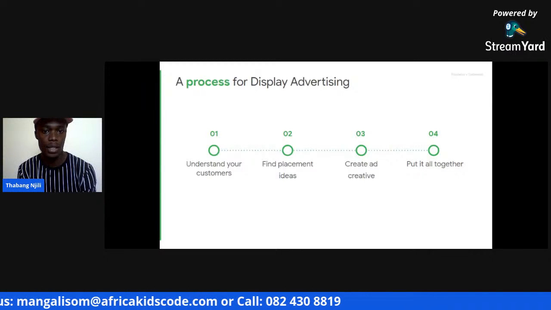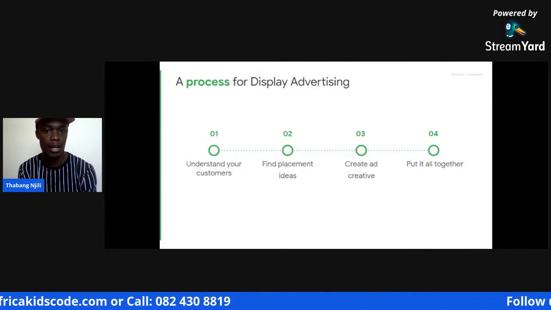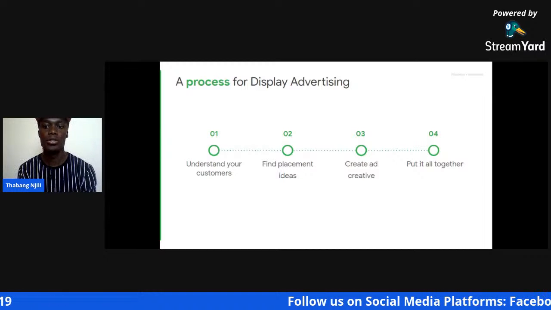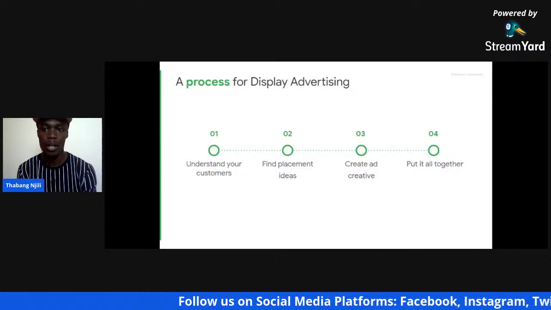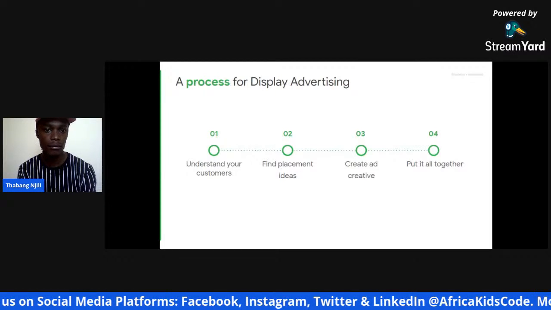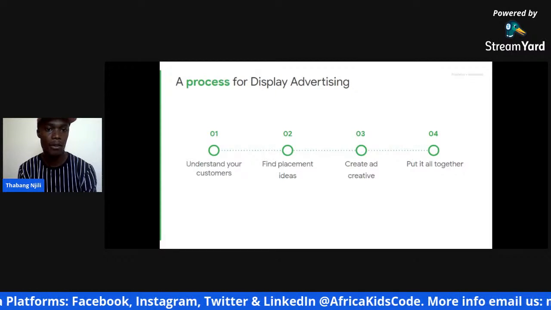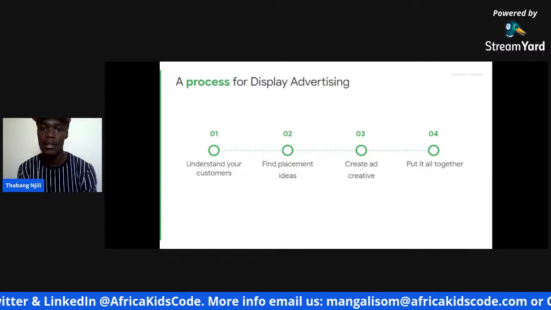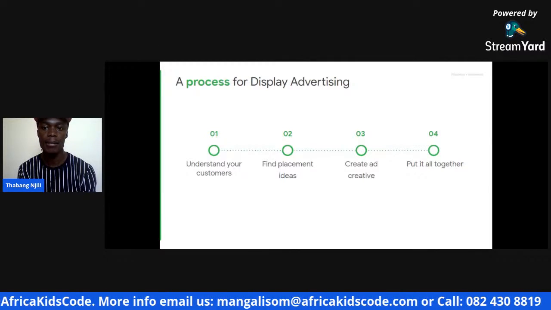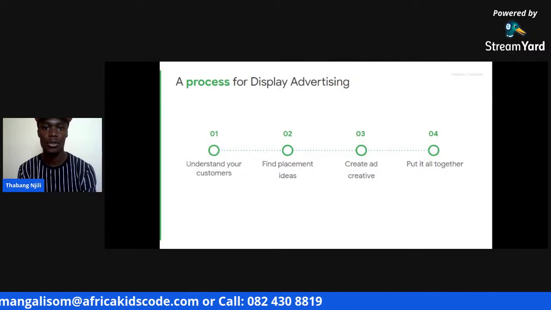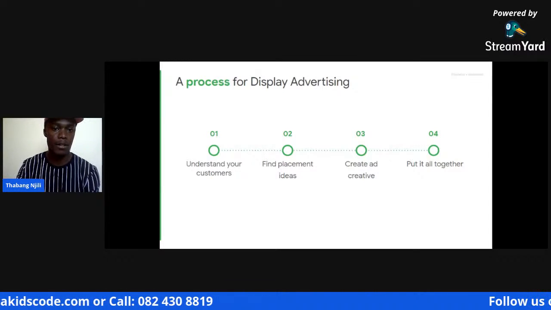The step number three is create the ad copy. In order to create a good ad, we need to understand what our target customers want. The process number four is put it all together. This might sound intimidating, but it's really simple, and we are going to take you through each step of it.